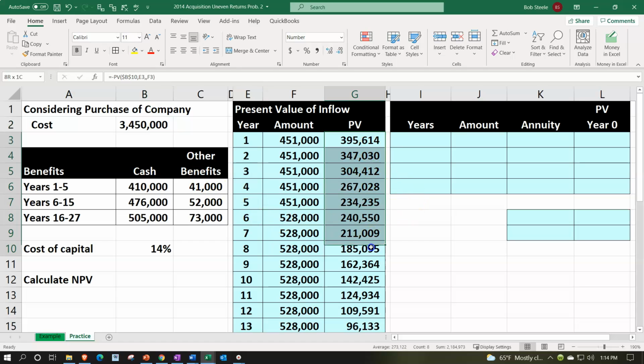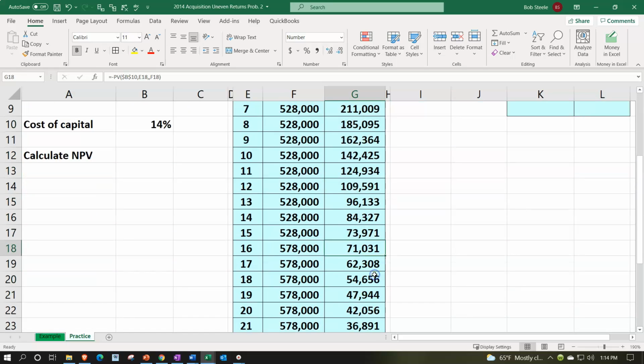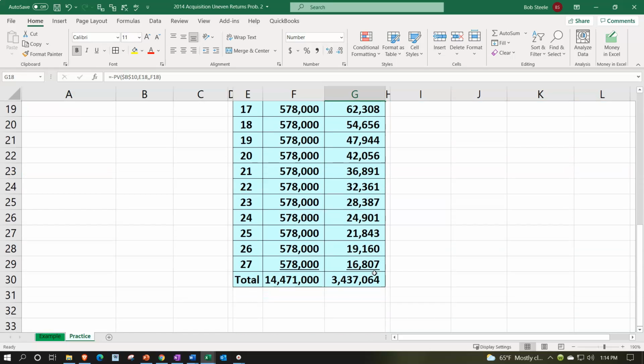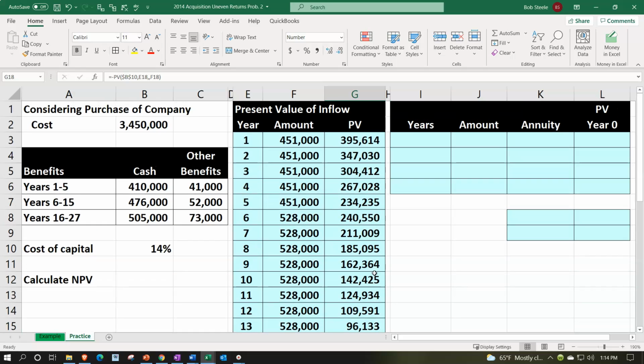We get this nice year-by-year present value cash flow, but it's kind of long. The other way we might do this is to say, well, why don't I group these? These are nice and grouped in years 1 through 5 and 6 through 15. Why don't I just take the present value of the annuity for those periods? We can do that. Let's do that, but it's a little twist.